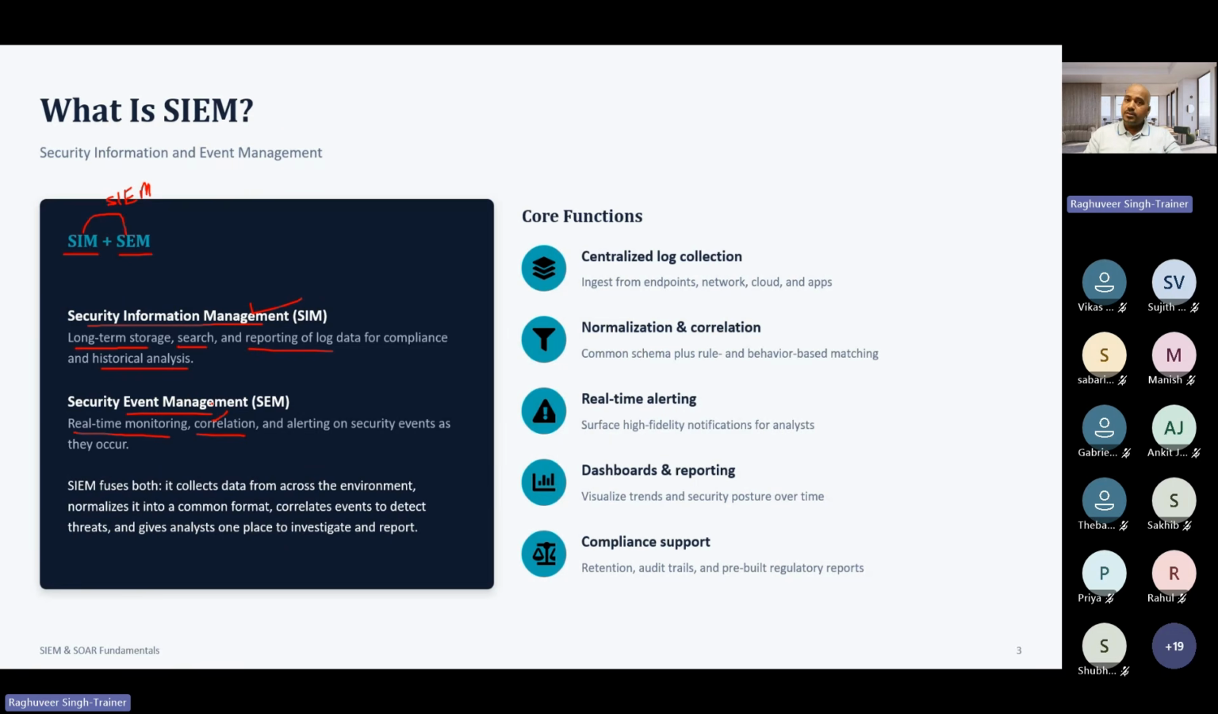So there are multiple systems that will provide you insights about that attack, and that is where correlation comes into the picture. A SIEM solution allows you to correlate that data. They can also generate alerts on security events as they occur.